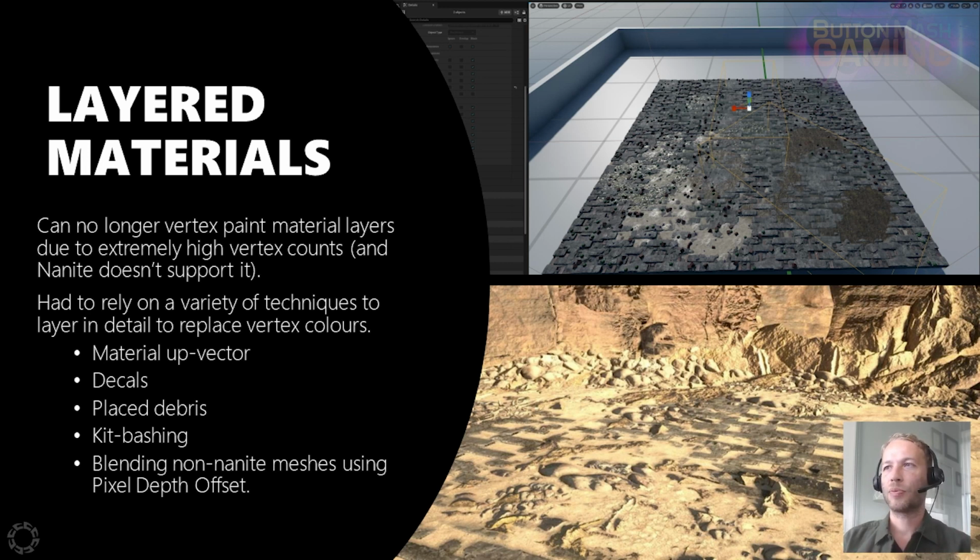So some of the things we use instead is we use the material up vector. This is a nice per pixel ability to cake in sand on top of surfaces or whatever. We used a lot of decals. We use place debris, which is sort of Nanite place kit bash debris assets. And we also used blending of non-Nanite meshes using pixel depth offset. So I'll talk about that a little bit here.